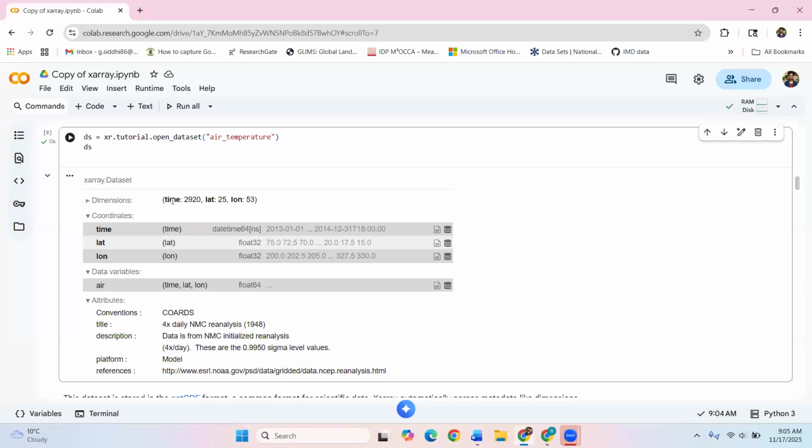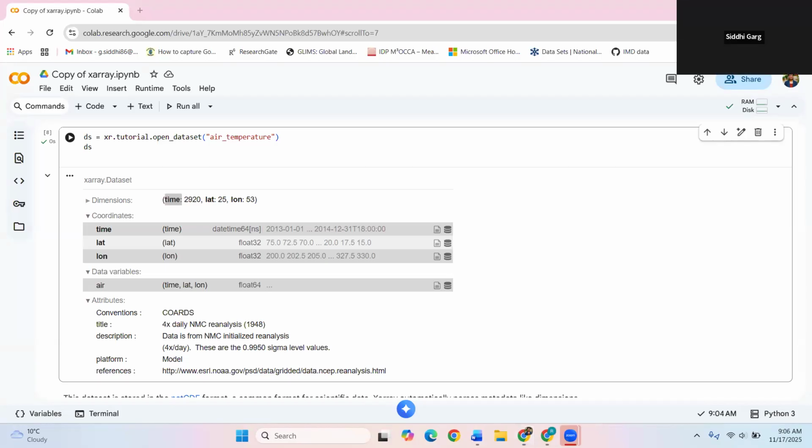What is this dimension of time, latitude, and longitude telling me about? So in Rasterio also we read about what all information. So I said that xarray will deal with multi-dimensional arrays, and it will have more than two axes when I handle such a data set using xarray.